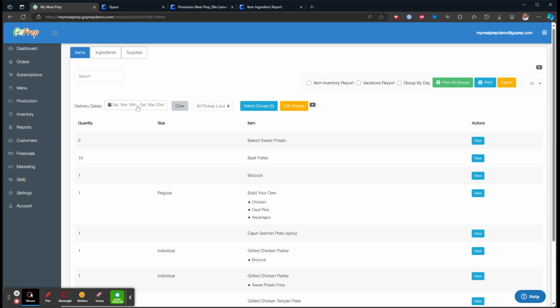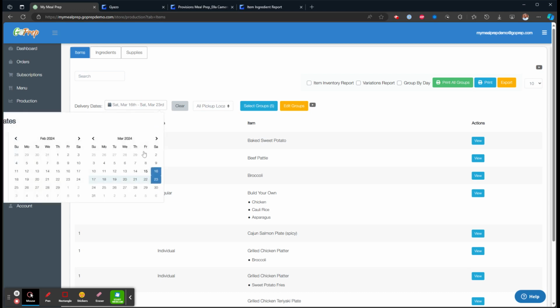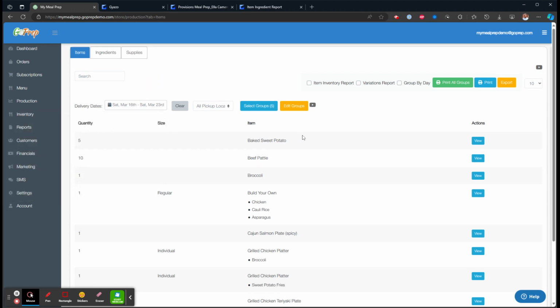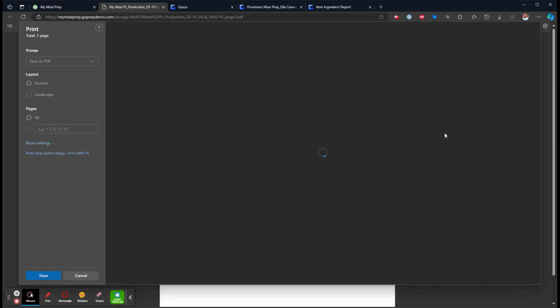By default, it will always be showing the upcoming week, but you can sort into previous dates, and you can go ahead and export this to Excel or just click print.